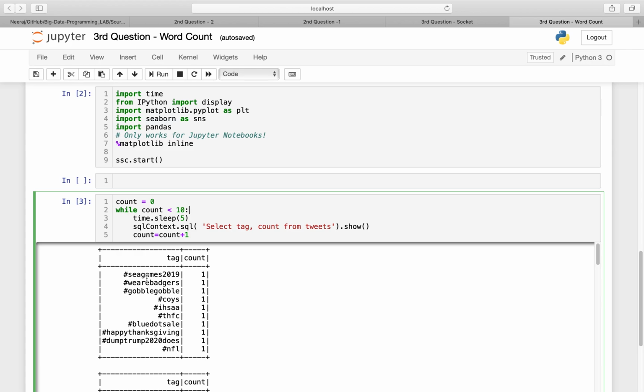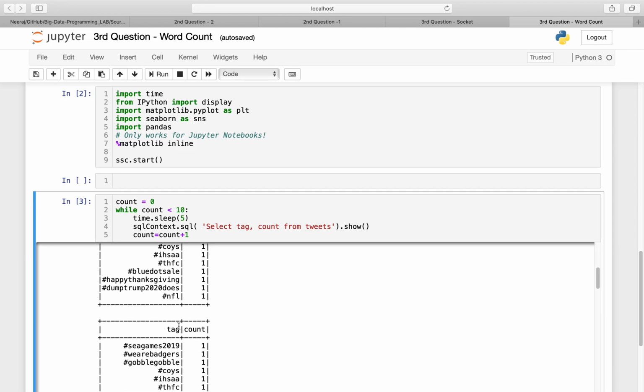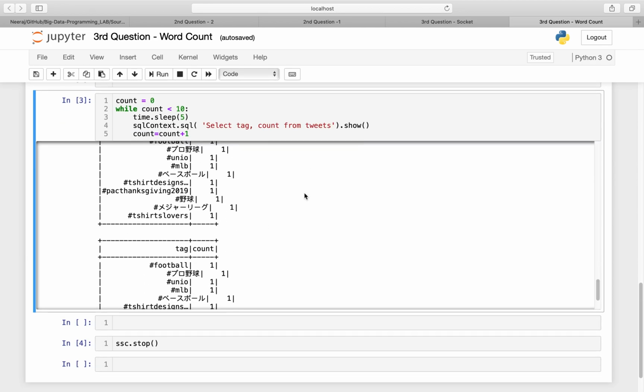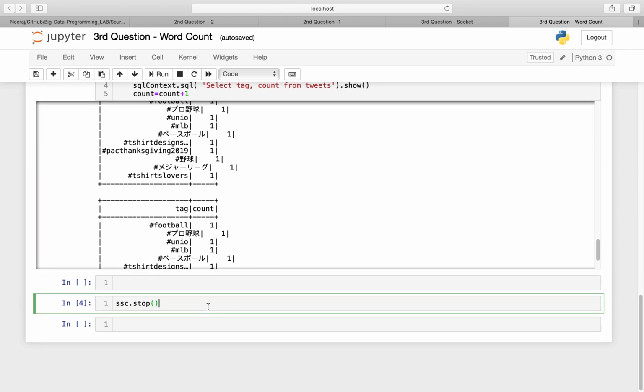Seeing this, games has one, the goosies has one, the blue toggle has one. So each hashtag and its count, this is what it is in that window frame. And finally I'm stopping it, terminating it. Yeah, this is all about task 2 and 3. Thanks.